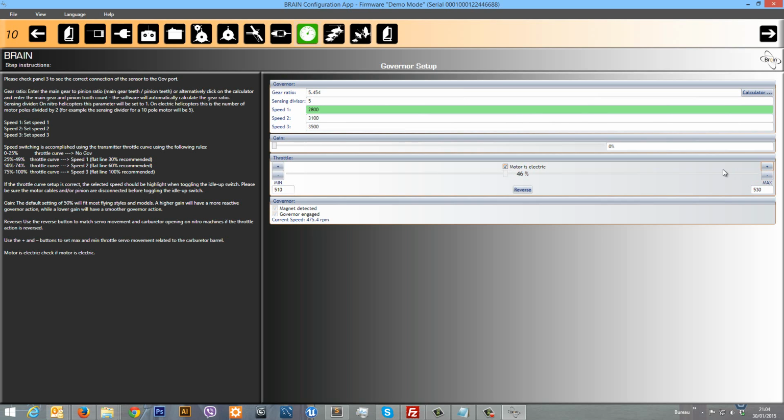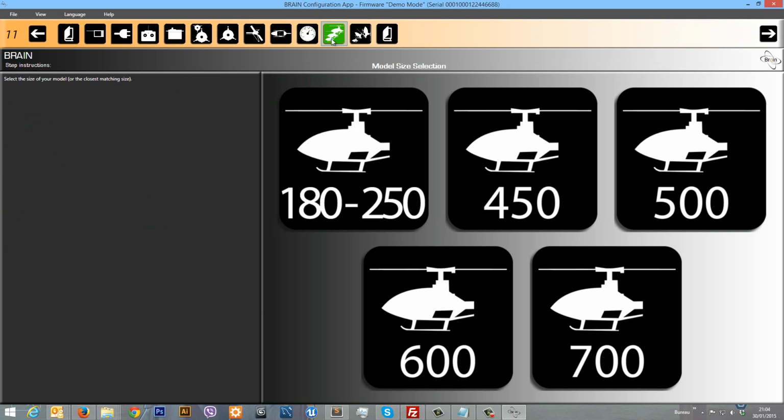Go to the throttle curves of your transmitter and set a flat curve of 30% on normal mode, 60% on idle 1 and 100% on idle 2. You can now test the 3 speeds. Go into step 11 and select your model size.